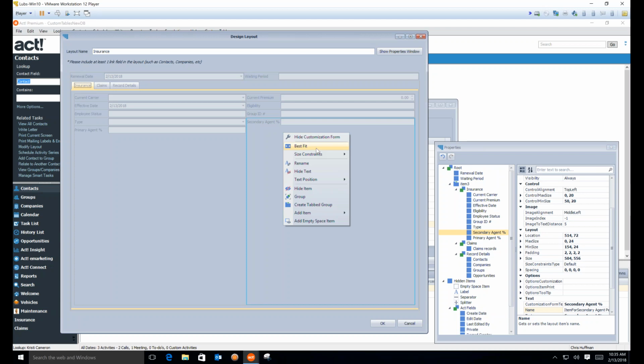Yep. So best fit is if you are adding in multiple fields, and let's say they're not quite the same size, if you manually move them around, but you want all of them to take the same space, you just right-click best fit, and it should automatically resize them. So if there's 2 fields in a row, they'll automatically take 50%.